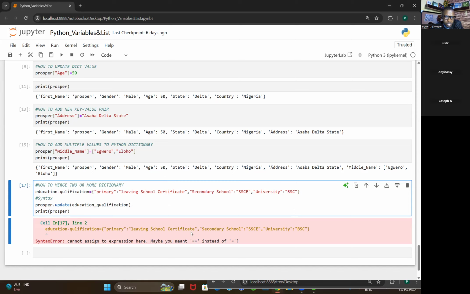Before the E. Put it before the E. I want to check something. Before the E, press your... I don't think your indentation is wrong.